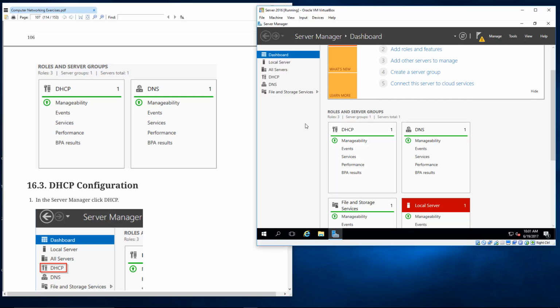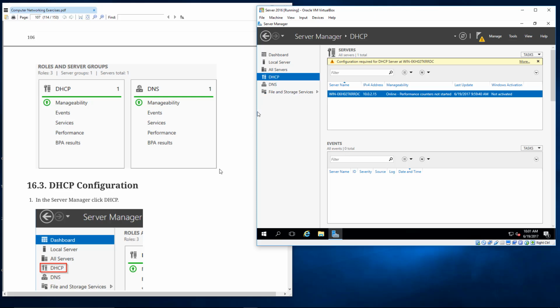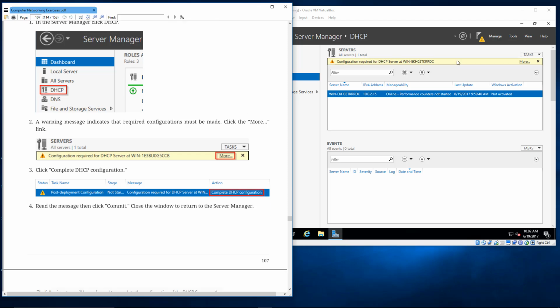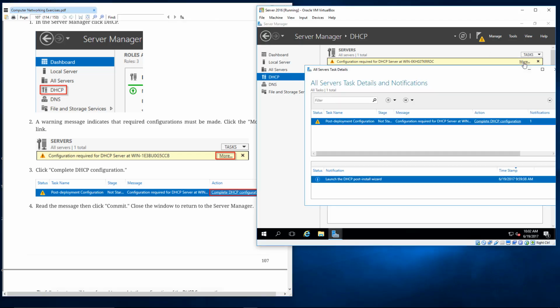So we're going to manage DHCP. If I click on DHCP on the dashboard on the left, there'll be a message saying that some configuration is required for DHCP. So let's go ahead and fix that. So we click on more.